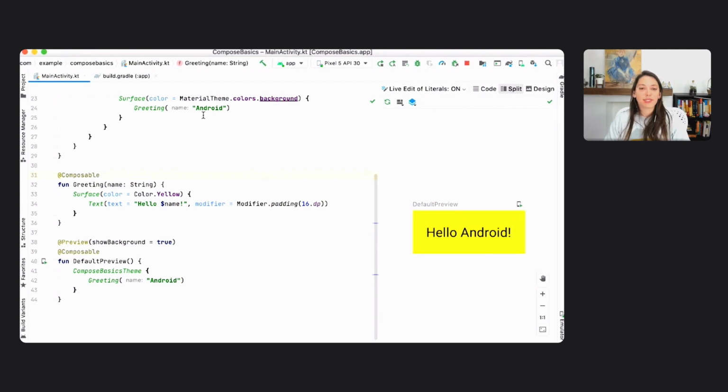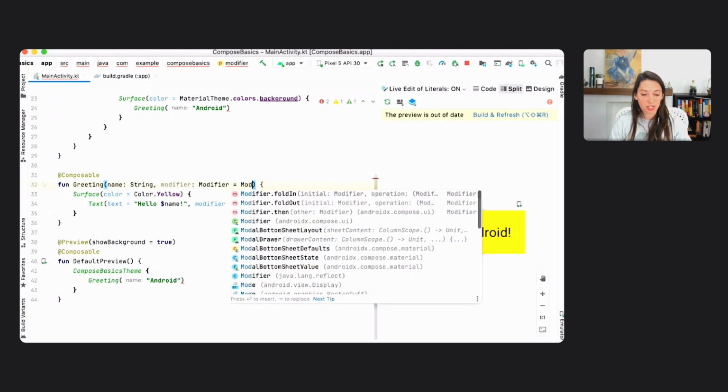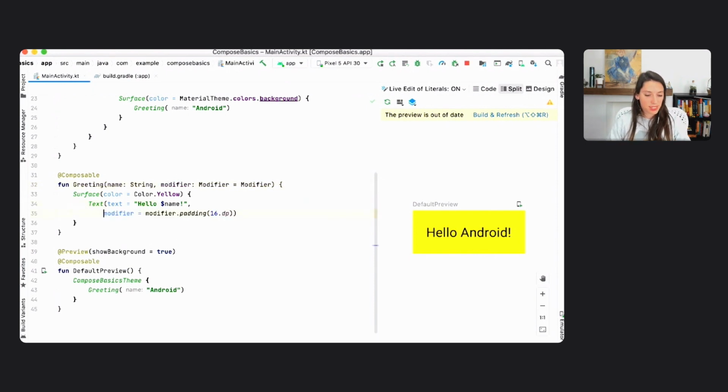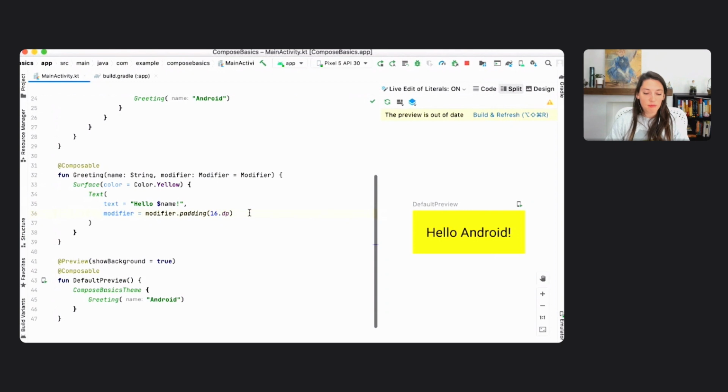So modifiers can be assigned to variables and they can be reused. So for example, I can define a modifier parameter to my greeting. Let's give a default value of modifier. And then here, I can use this modifier and build on top of it. So you can chain several modifiers one after the other. But what's interesting, actually, is that the order of the modifiers matters.